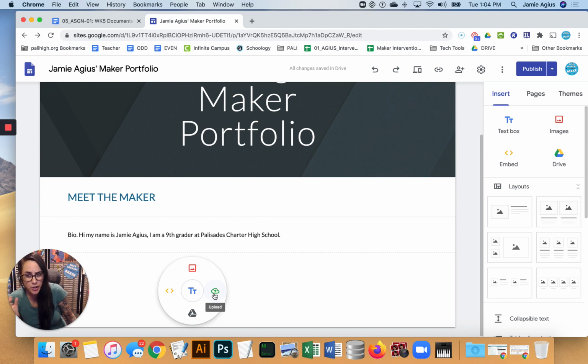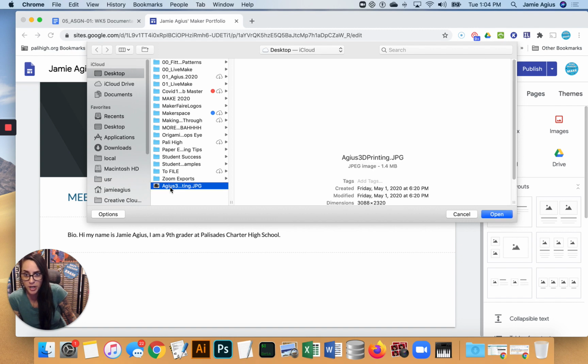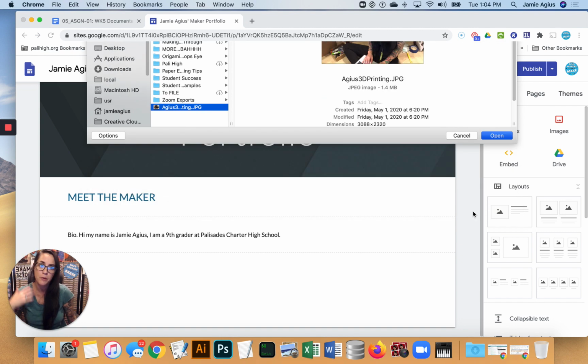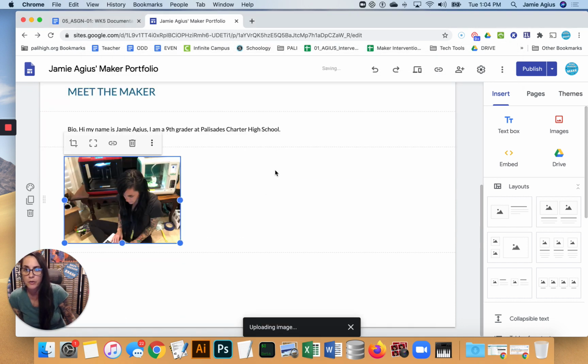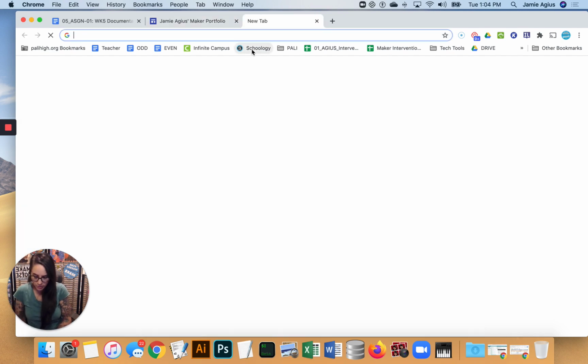So if you know where your photo or your image is on your computer, you can use upload and it opens up your file finder on your computer. My picture is right here. I placed it there earlier so that I could show you this example. So I can add my photo by going through my computer. If I wanted to, I'm going to open up Google Drive.